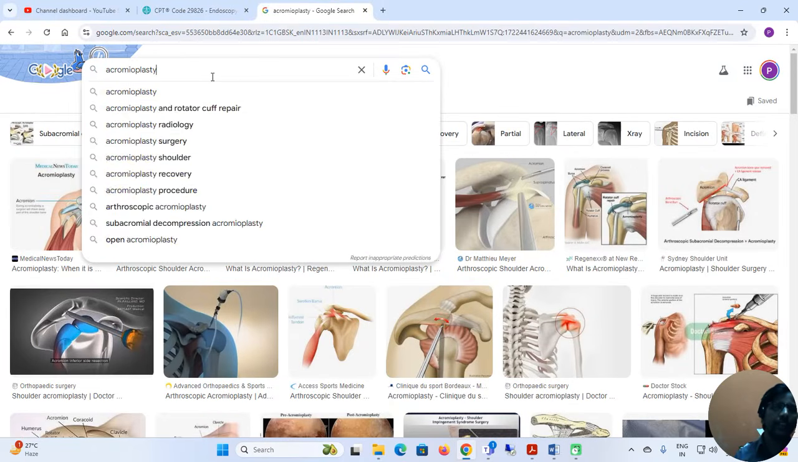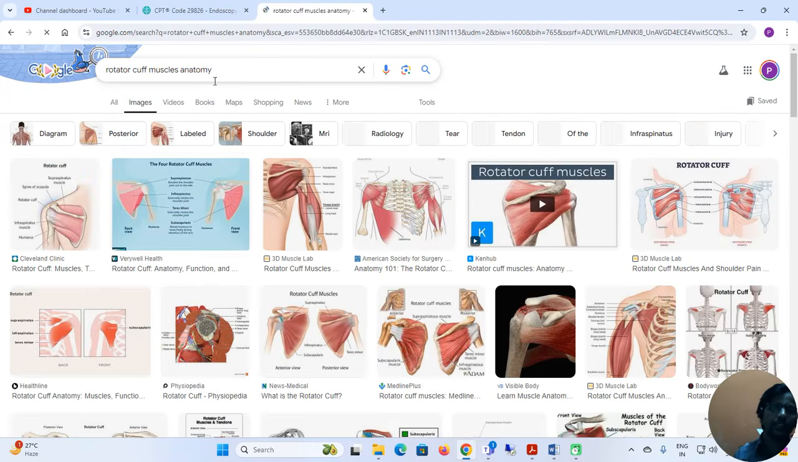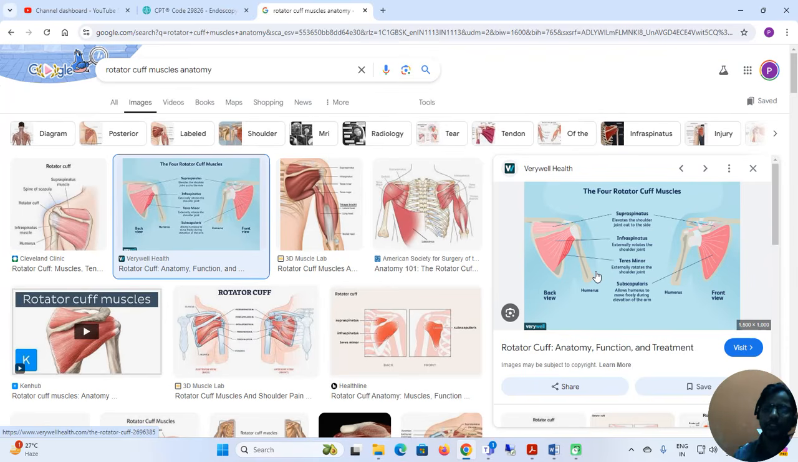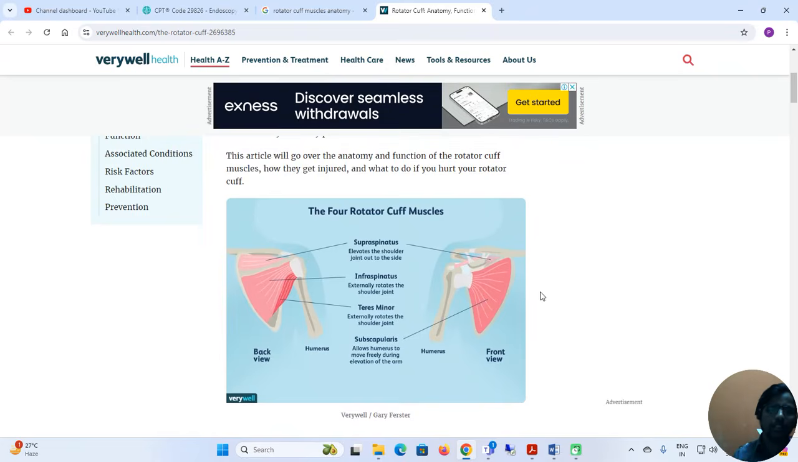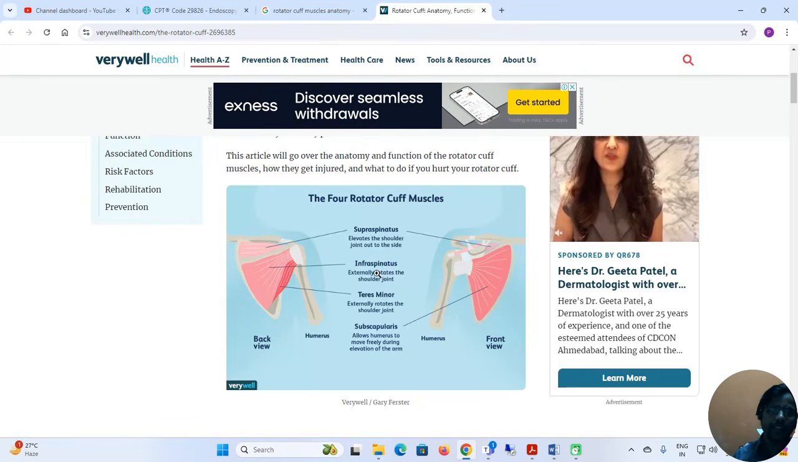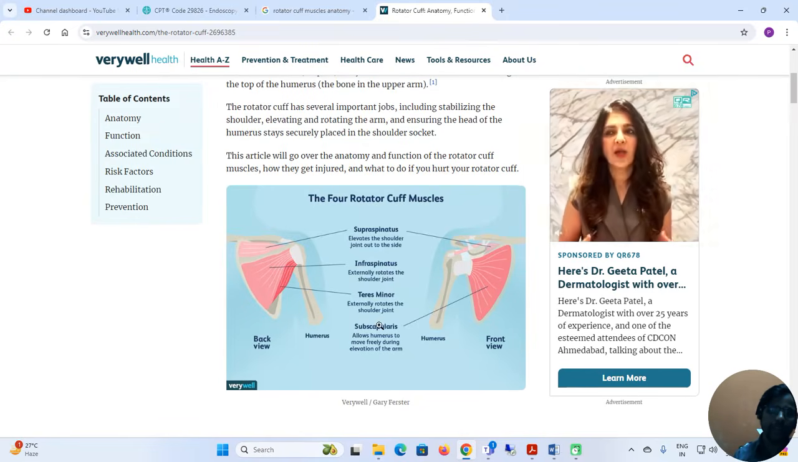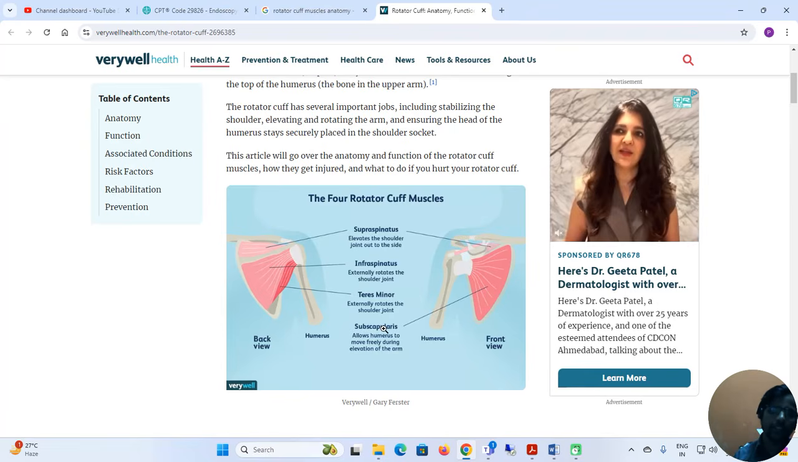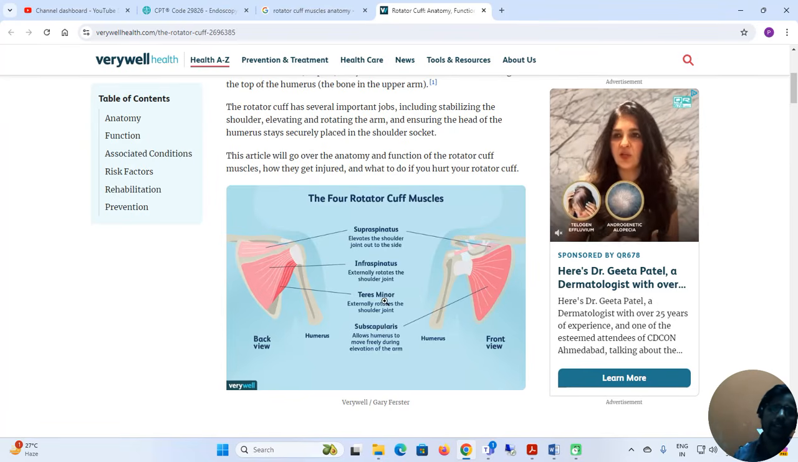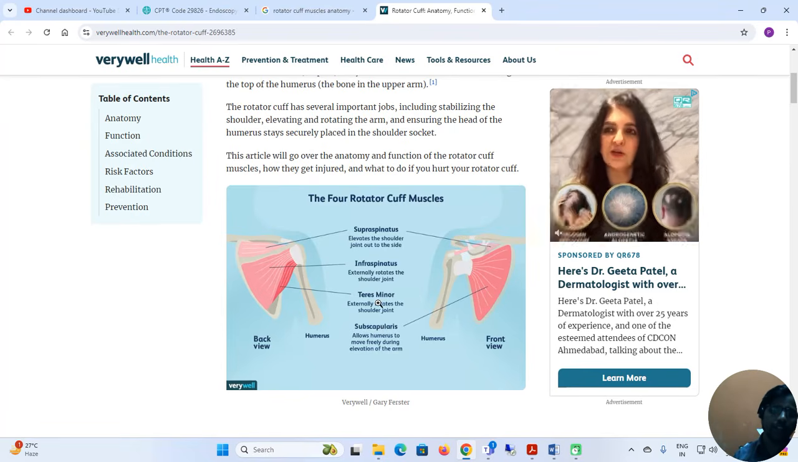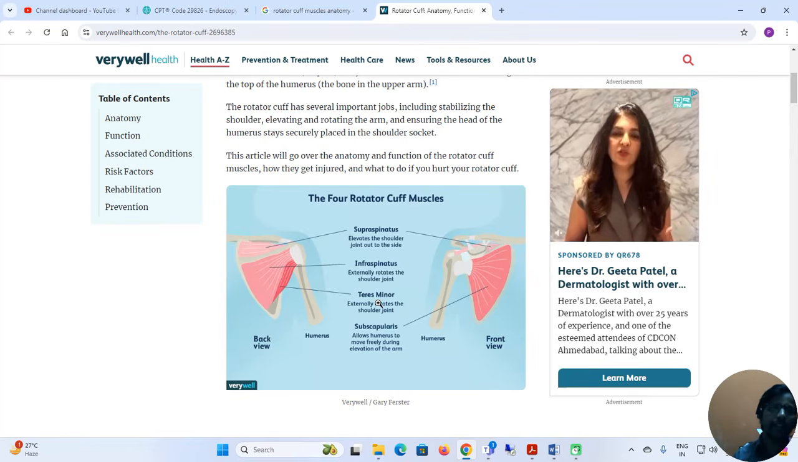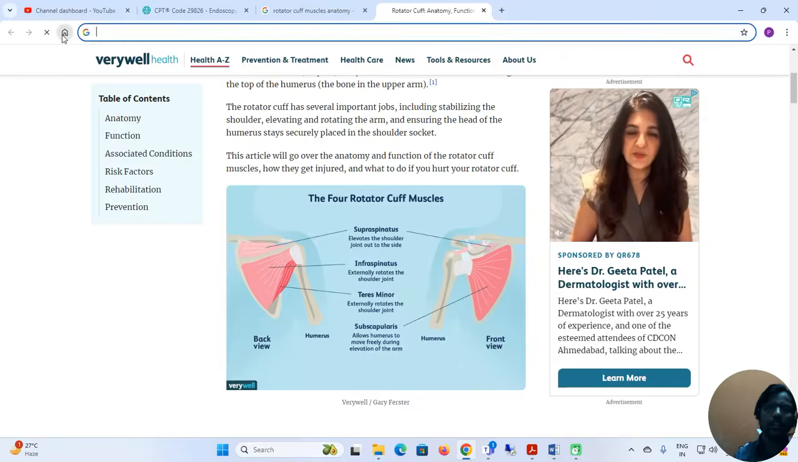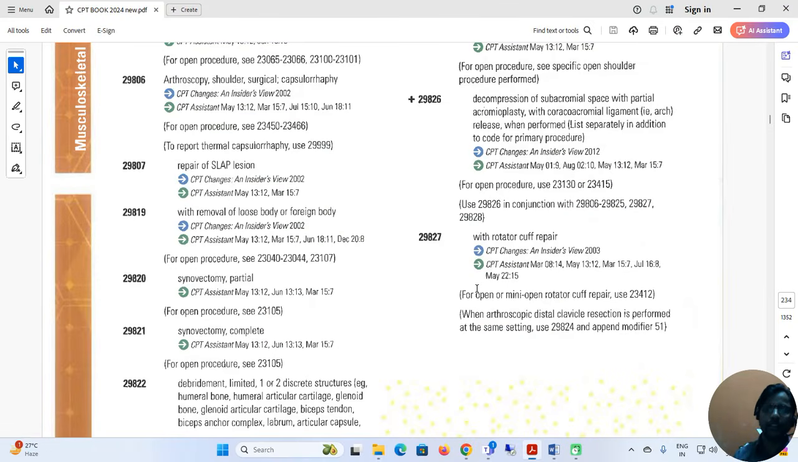Anyway, we need to explain each and every one. So these are the muscles, and this is also very, very important for your interviews. Supraspinatus, infraspinatus, teres minor, and subscapularis. These are the muscles in the rotator cuff. If the physician performs this muscle repair, you will code 29827.